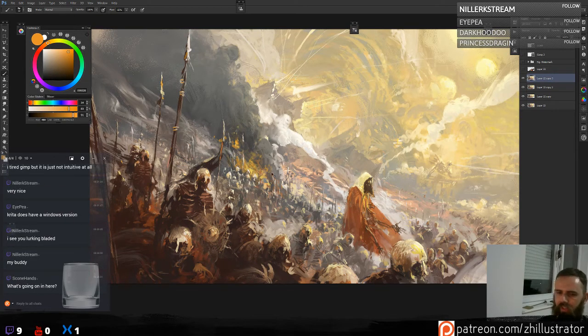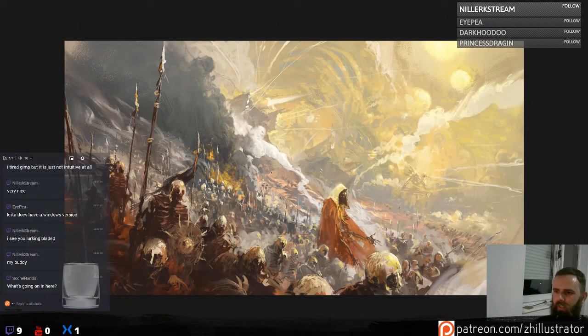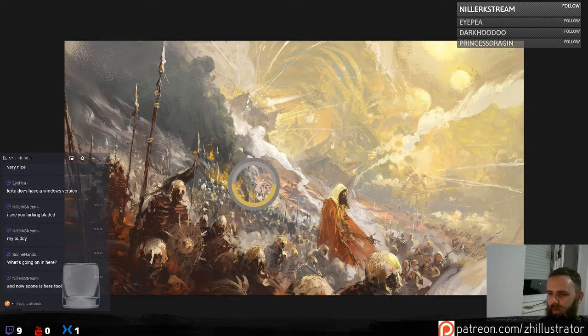What's going on in here? Scone Hands, welcome Scone Hands. It's a painting. It's something that I'm refining an image from. I started a year ago basically. So I'm just doing a little bit of refining.